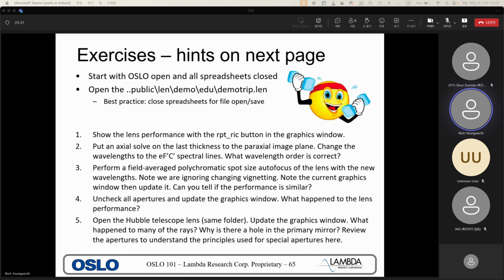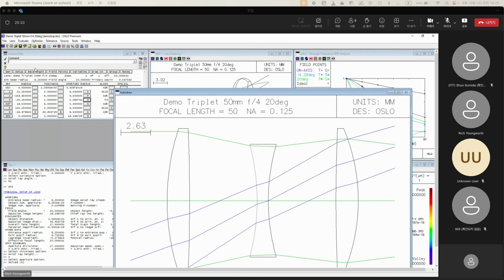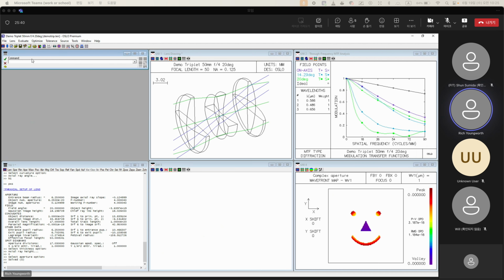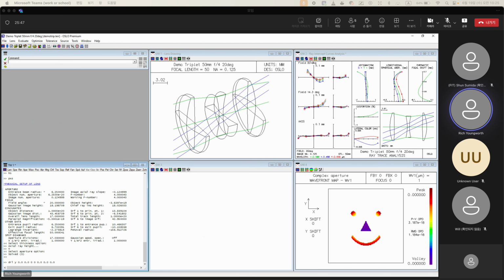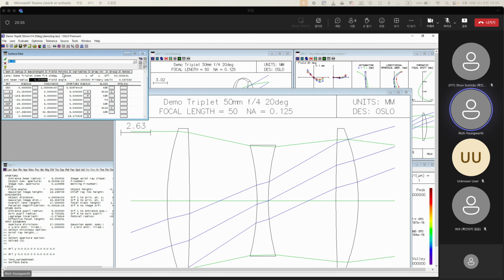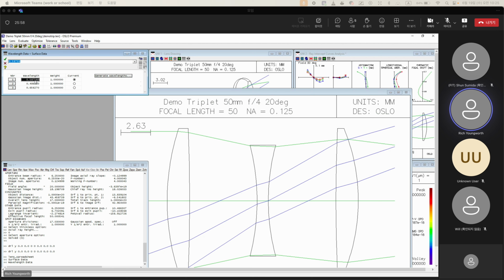Okay, so we're going to open the demo triplet now, from scratch, which essentially I've got it open now from scratch. Show the lens performance with the report ray intercept curves. That's this button. Change the wavelength to E, F prime, and C prime, and it says what wavelength order is correct. It turns out if I want to change those wavelengths, I can just come in here. Now, if I happen to remember E, F prime, C prime, great.